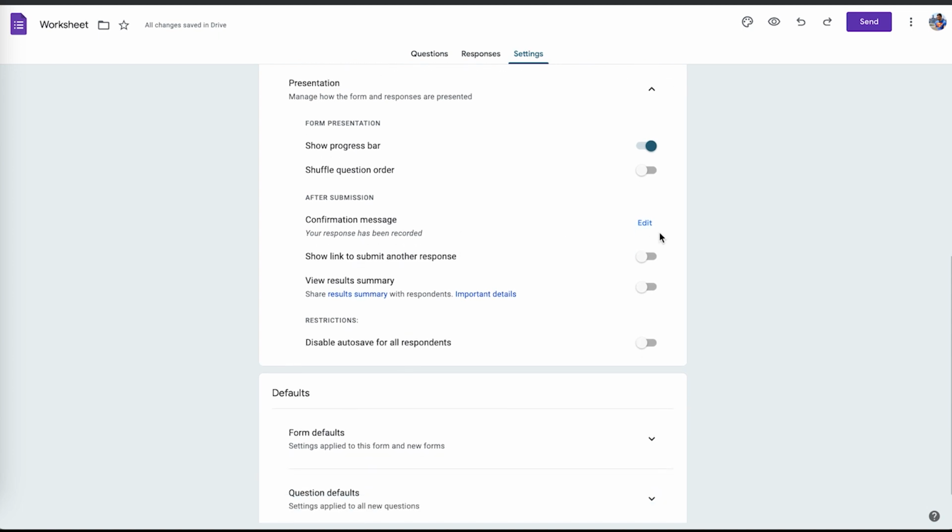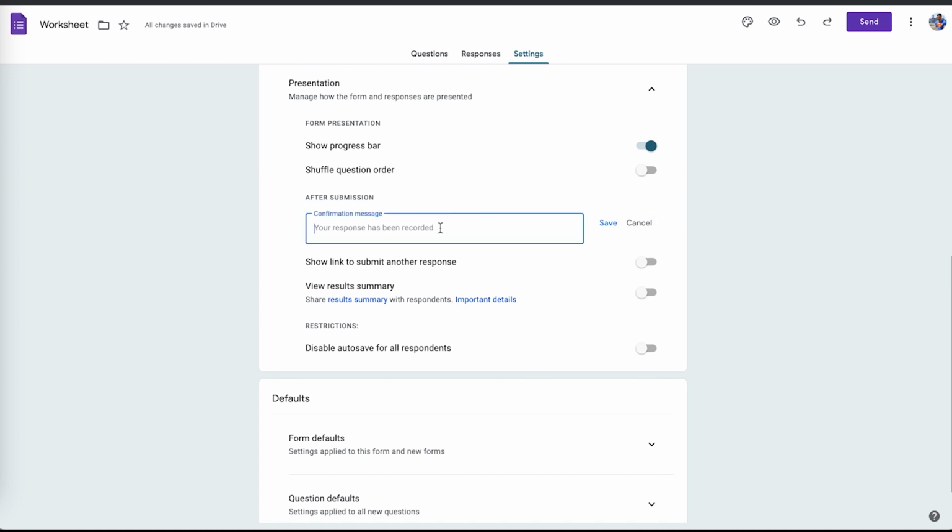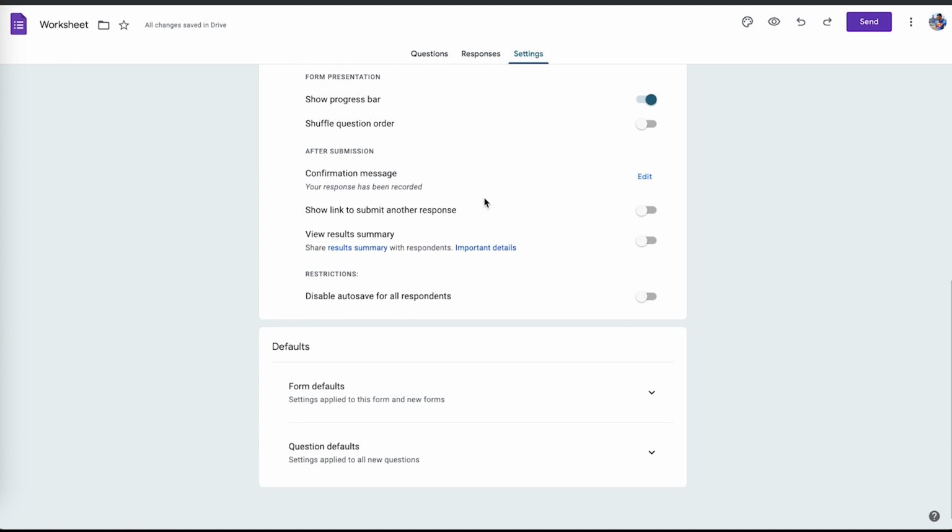You can also have a confirmation message after the response has been recorded. So for example, your response has been recorded, or awesome, I will get back to you within the next 48 hours, or here's a link to move forward, or something like that. You can very easily customize your confirmation message within these settings. You can also have a link if you want people to go through it again, which I can't think of too many reasons why you'd want to do that.